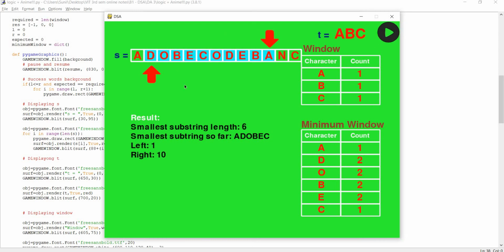Now let me pause. Here you can see that this giant substring also contains A, B and C. It has the letter counts for A, D, B, O, E, C as 1, 2, 2, 2, 2, 1 times, because this is also a valid substring which contains A once, B twice and C once. You can see it in the minimum window hash table as well. Before, you may not have understood why we are sliding from left to right. Now you'll understand clearly.